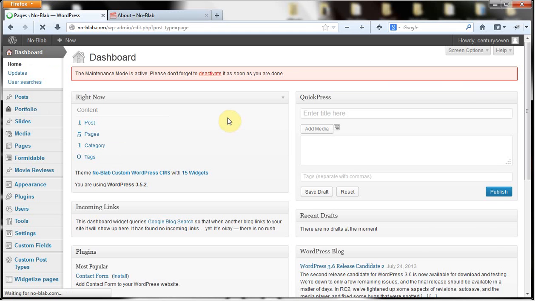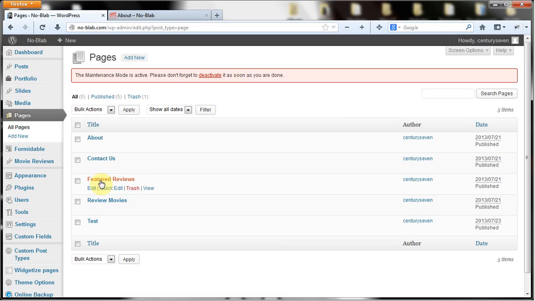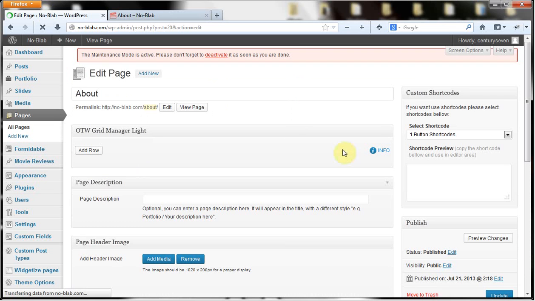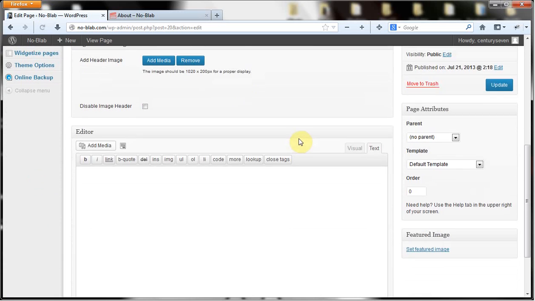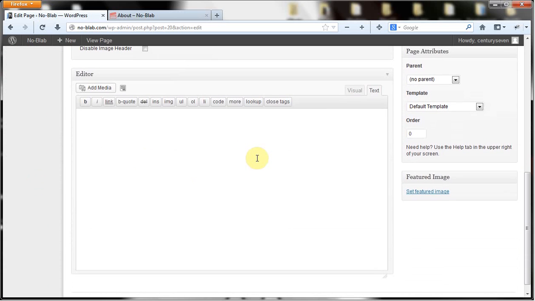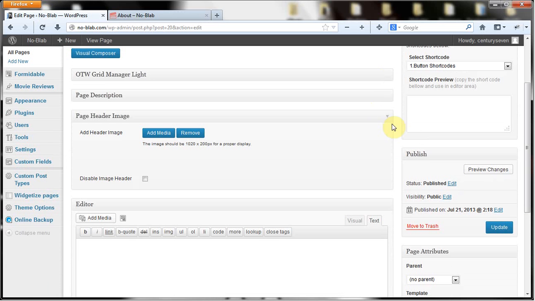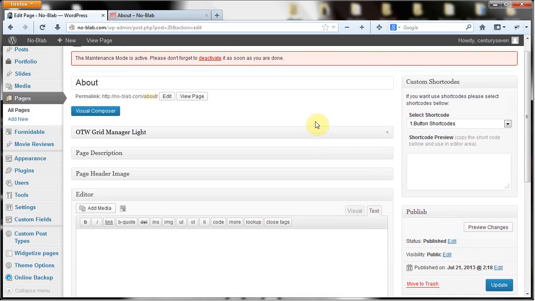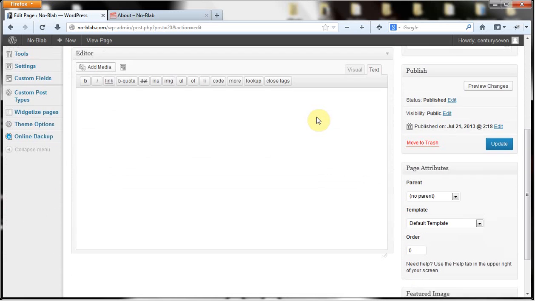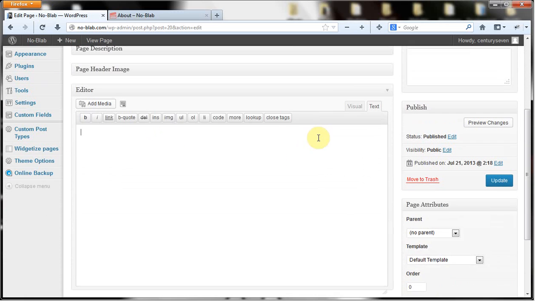Now, I could change this from the page, About, like here, and that would actually take me directly into where I can change the content of the page, and that's going to be down here in the editor, right down here. You're going to see some other stuff. You're going to see a page description, OTW, grid manager, page header image. You can collapse all of those, as a matter of fact. Very easy to do. And right down here is where you change the content of your site.